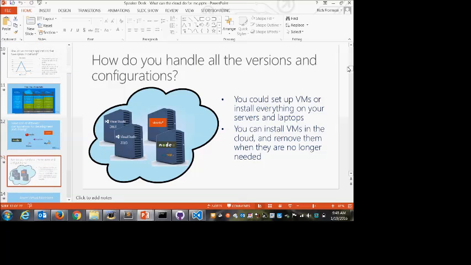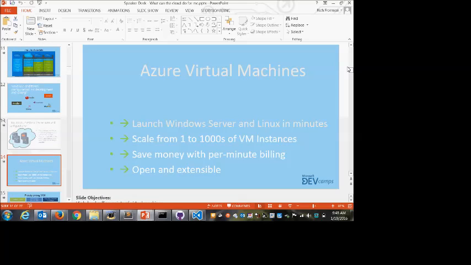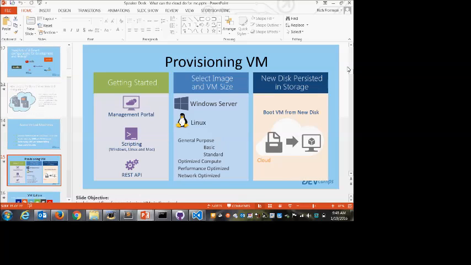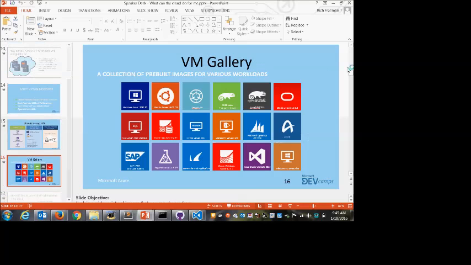Okay. We can also configure things however we want. So we're basically billed per minute, pretty much. So here are some of the things we can do. We get an online management portal. We can set up our own virtual machines, install our own operating systems. Cloud services allow us to do all these kinds of things.